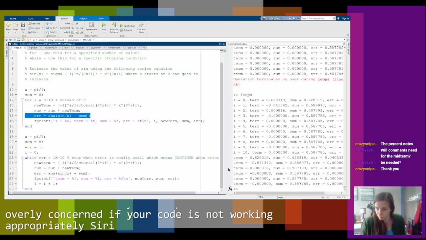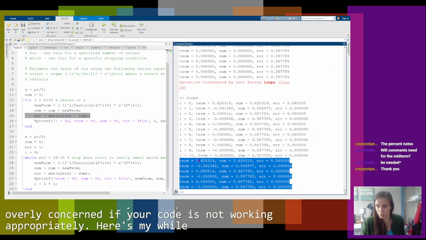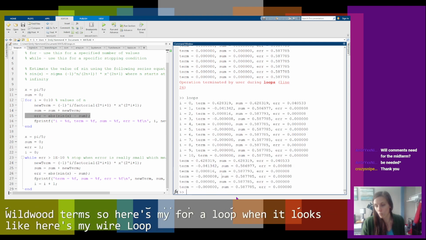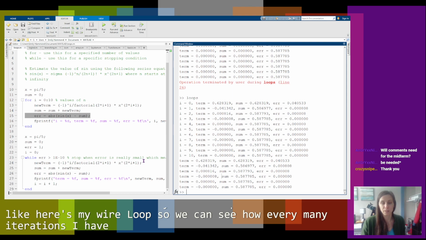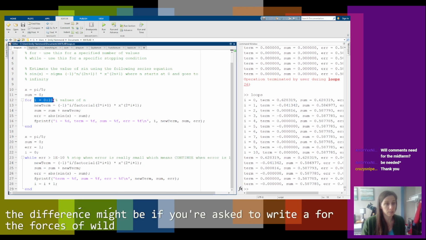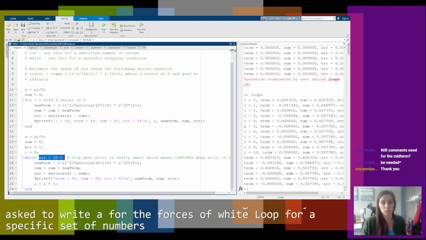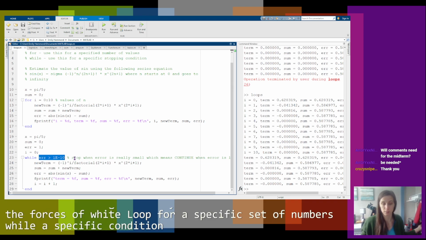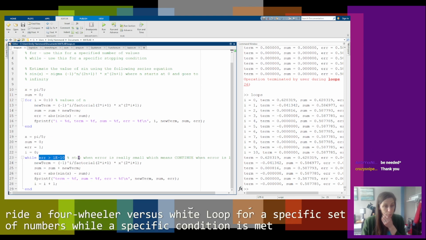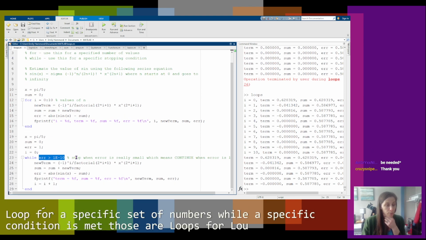Here we go. Here's my while loop terms. Here's my for loop, what it looks like. Here's my while loop. So we can see however many iterations I have, but this is what the difference might be if you're asked to write a for loop versus a while loop. For a specific set of numbers, while a specific condition is met. Okay, those are loops. For loop, while loop.